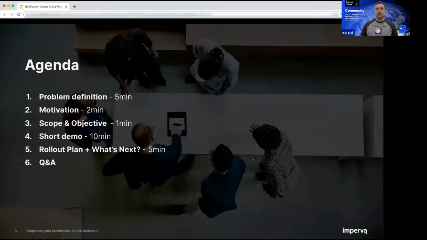Just a few words on the agenda. So there's a quick problem definition, what we're actually solving with this new feature. Then motivation, why we are doing this, just talking about the scope and the objectives real quick. And the main focus of this would be the short demo that we will be doing on the prototype that we already have in our staging environment. I will show you how it works and everything you can do with this new capability and what you will be able to do in the future.